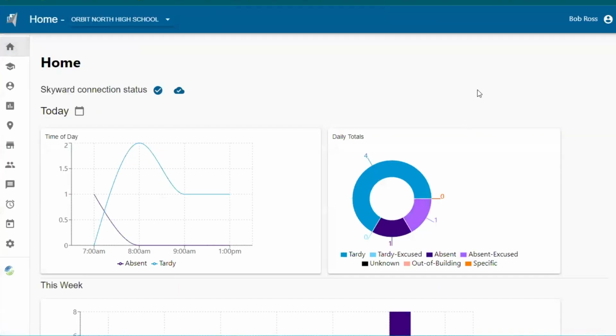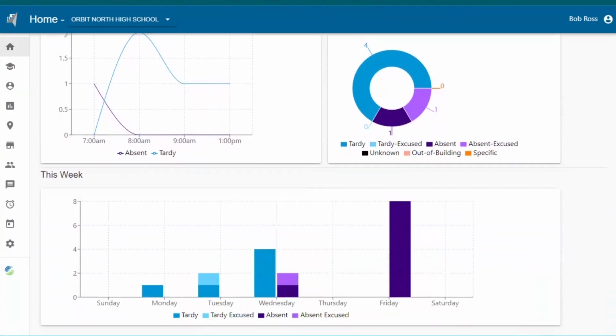The homepage of the SchoolTRAK admin area will give you several different views to show attendance trends throughout the week. You can see when you're experiencing the most tardies and absences in a day, how many total for the day, and trends for the week.